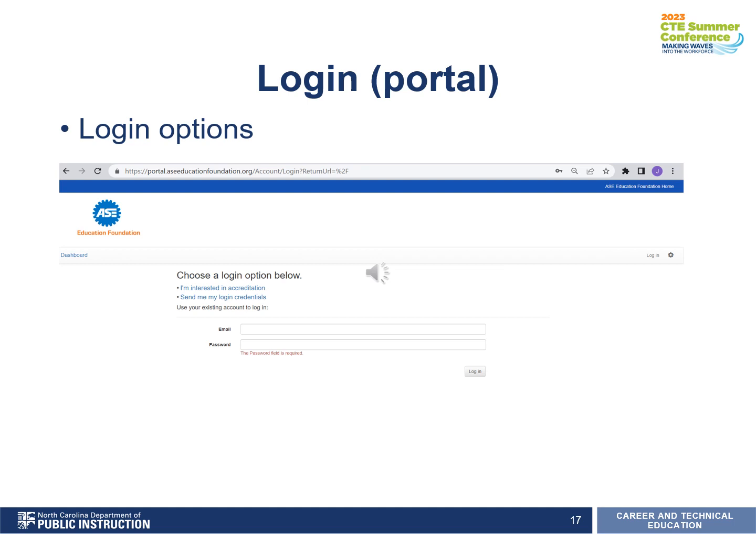So we have several options here. Again, if you know it, great. Then you have, I'm interested in accreditation and send me my login credentials. So let's go to send me my login credentials first.